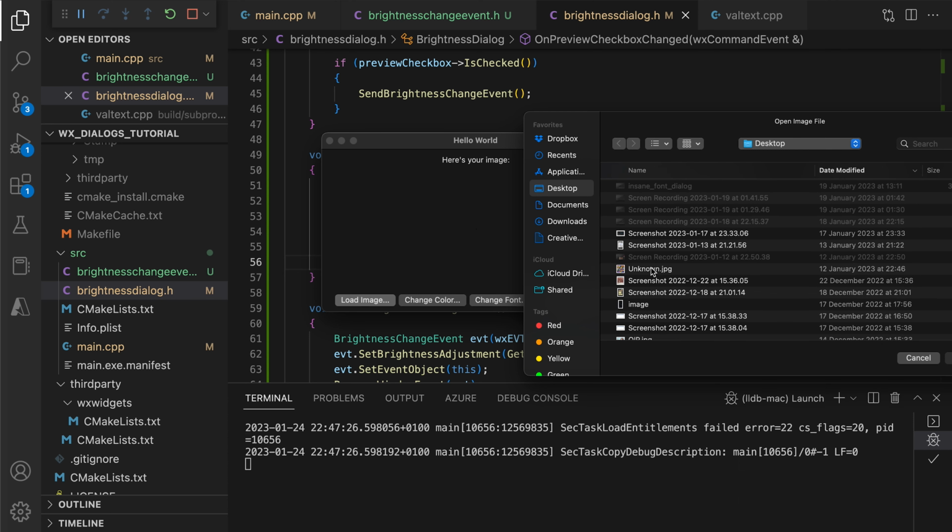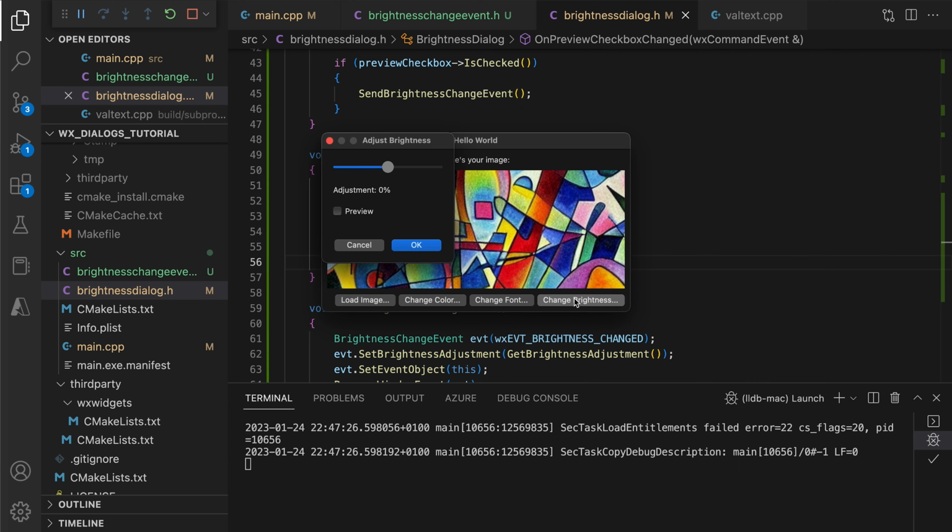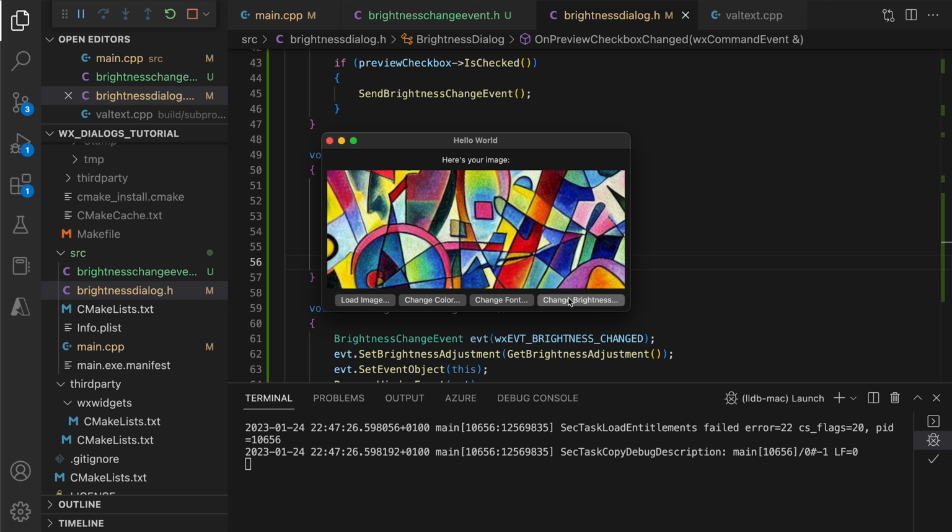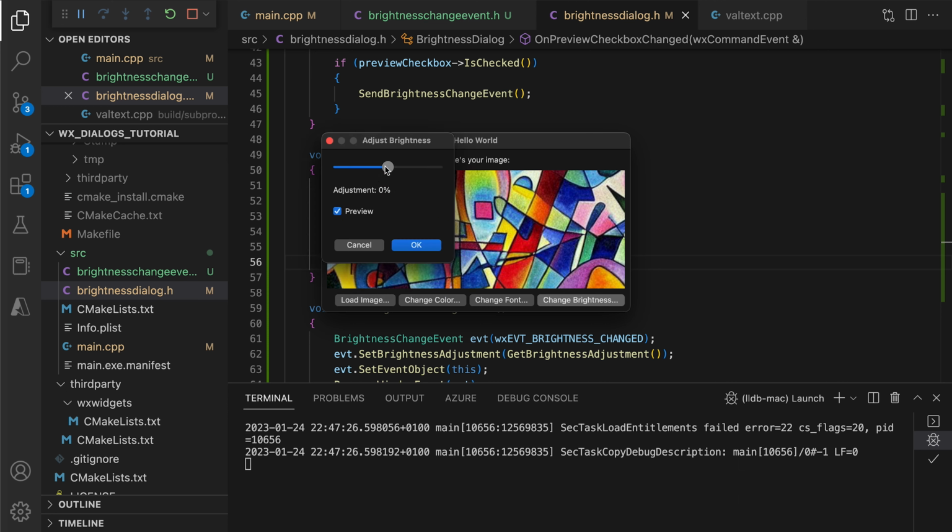We load an image and change its brightness with the live preview enabled. If we cancel, the image reverts to the previous brightness level. Also, if we disable or enable the checkbox, the image in the main frame reacts correctly.